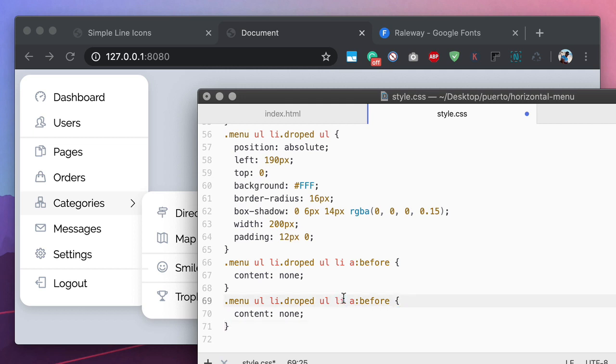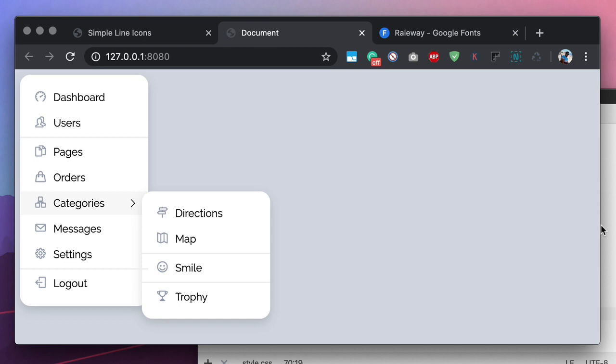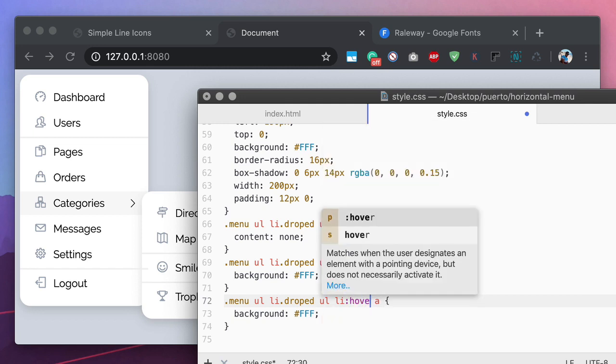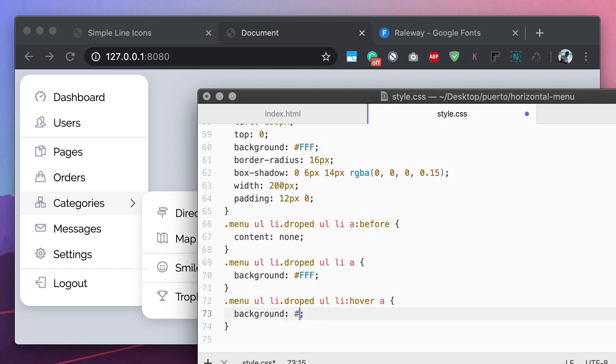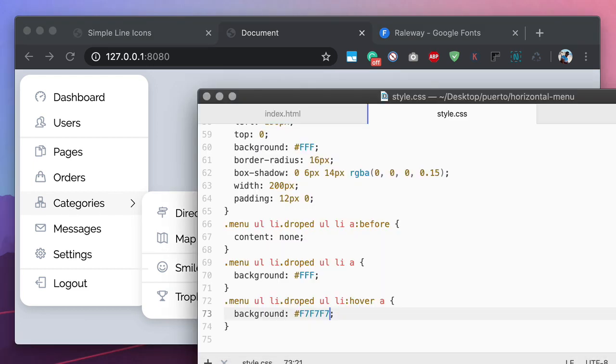So let's go with the A, background, white. Okay. Let's add the hover touch. When we hover here, the background will change to this. Okay, so now let's hide this, and when we hover to this categories, this will appear.